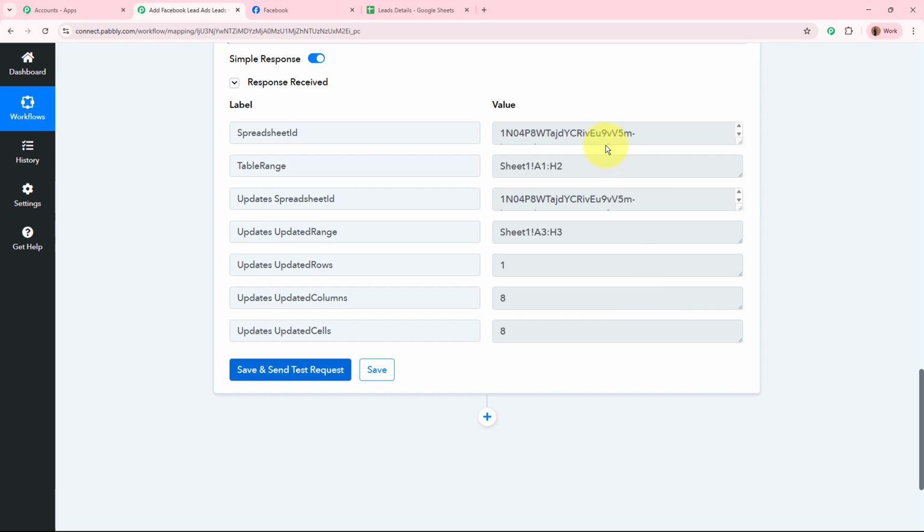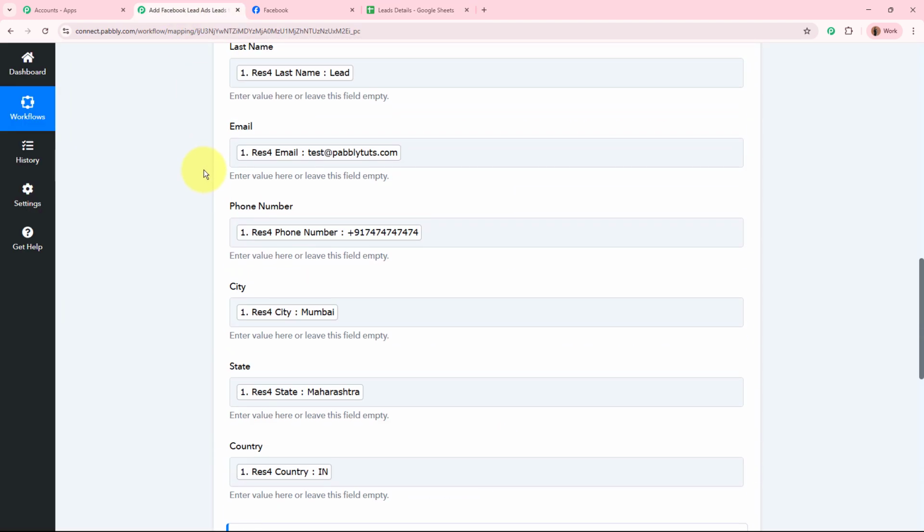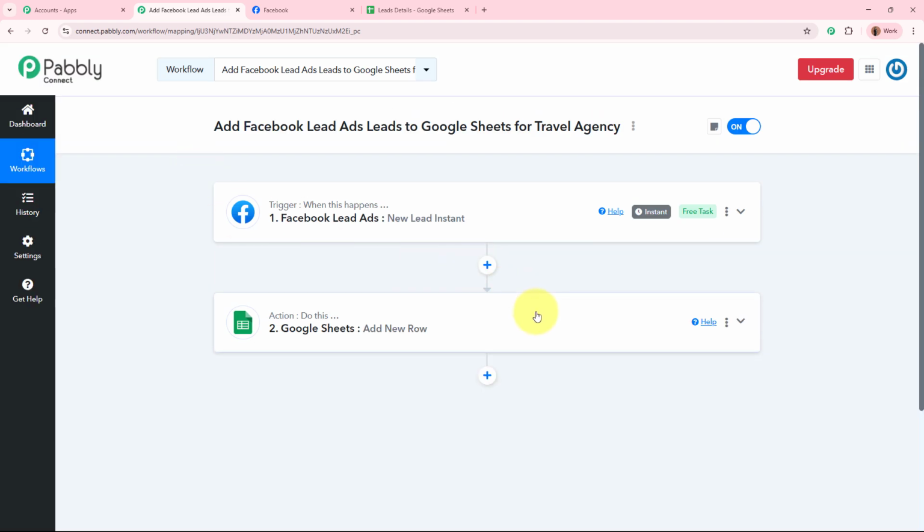We have received a response, which is a positive response. If I open my Google Sheets, you can see the record of my new leads data has been added. Destination Mumbai, name Test Lead, email is test@pabblytunes.com. This was the mobile number. City Mumbai, state Maharashtra, country IN, that is India. So as you can see, the leads data has been kept as a record. This means that we have successfully connected Facebook Lead Ads to Google Sheets using Pabbly Connect.